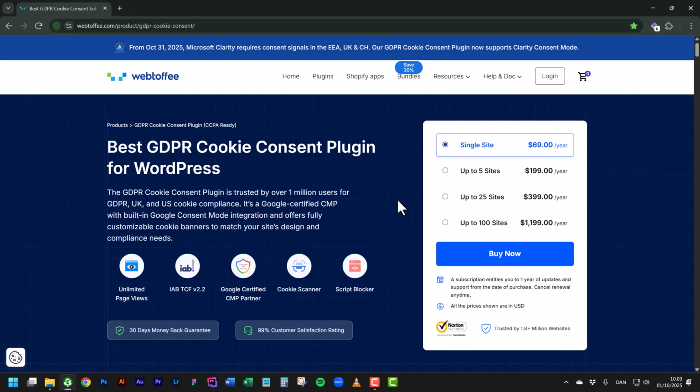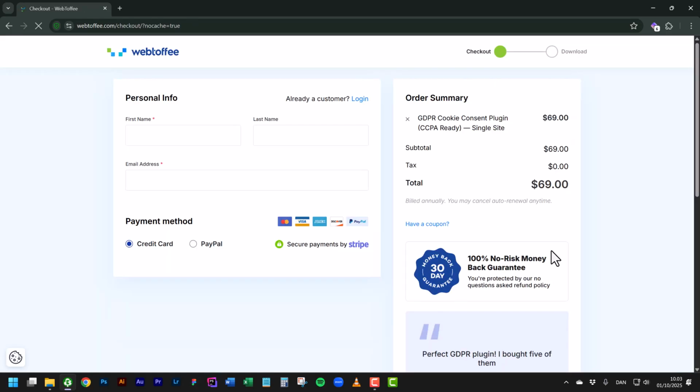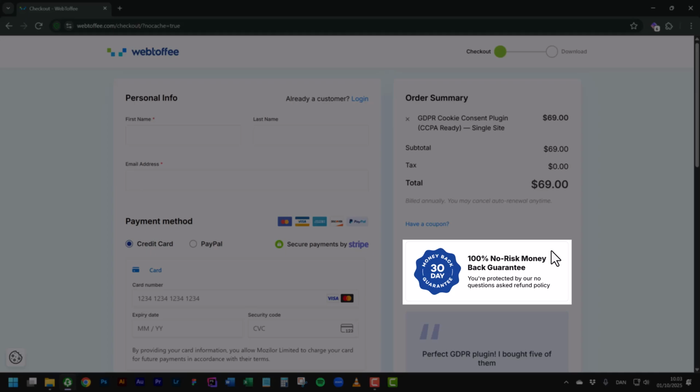You can choose a plan for a single site, or if you have a couple of friends, you can share a plan for more sites and save money. Don't worry, there's a 30-day money-back guarantee if you're not satisfied.